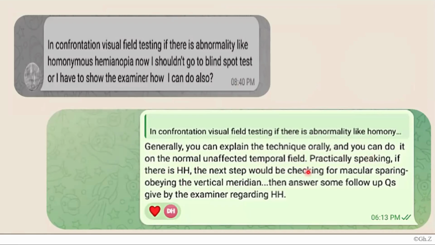Practically speaking, if there is homonymous hemianopia, the next step would be something called macular sparing and something called obeying the vertical meridian. This is another step in the confrontation visual field test that we are going to talk about now. Then answer some follow-up questions given by the examiner regarding homonymous hemianopia.